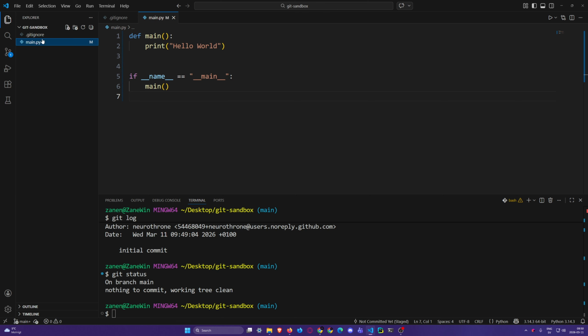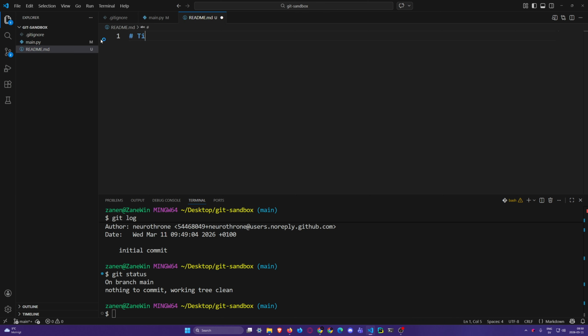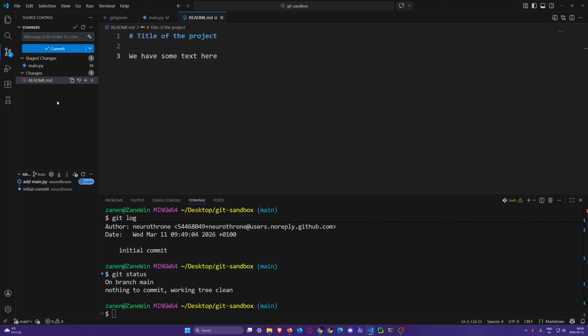Let's do this, for example, just so we see it. Say we had this readme.md file. This is the title of the project. We have some text here. And then we go back here. You see there's another change. And I don't need to add them all together if I'm just focusing on one file, because then the message might not be very clear about what we're doing. You want to have descriptive messages.